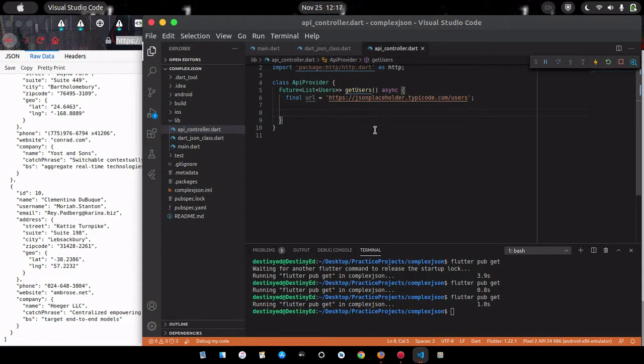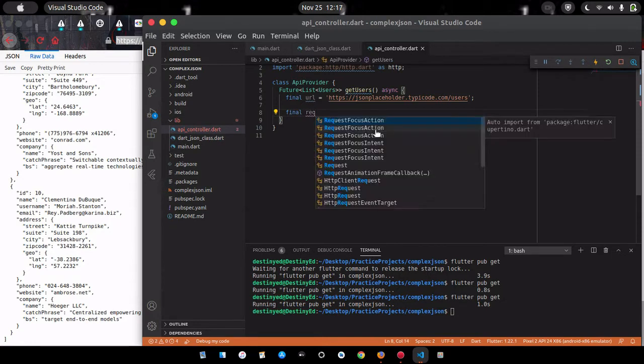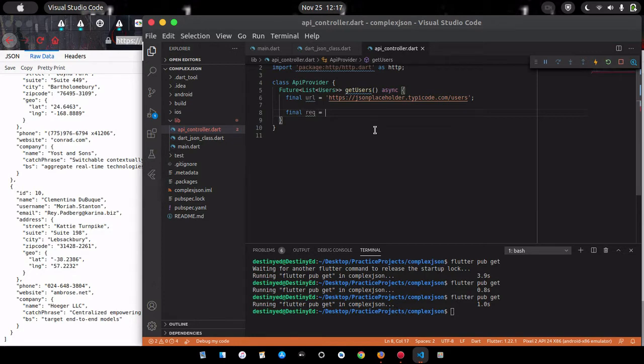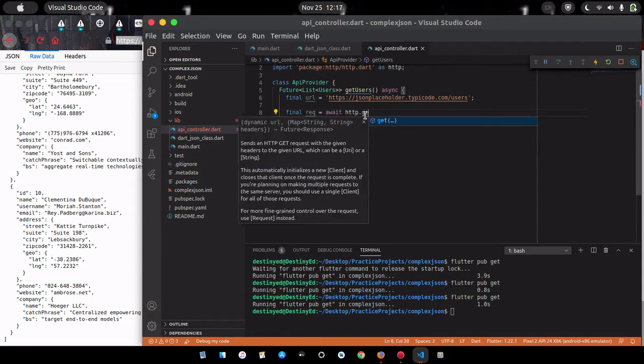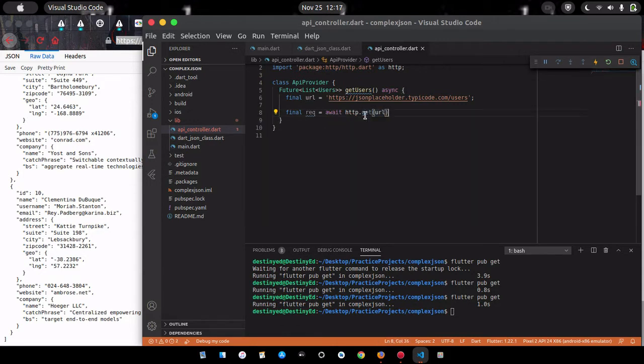So I'm going to do something like okay, let's say final response. So we're going to make a request first, request, not a response. So I'll use the await keyword since it's an asynchronous function, await, and this is something that we don't know when it's going to return. So I'm going to use await HTTP dot get and then pass in the URL. So this URL is this one here. Awesome. So now we have that. We have successfully connected to the endpoint using the HTTP package.